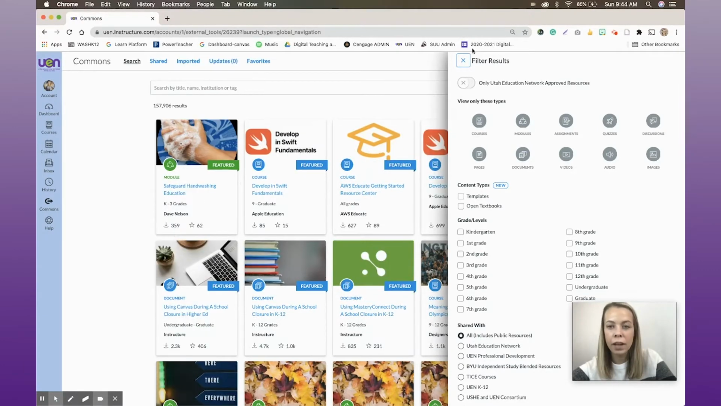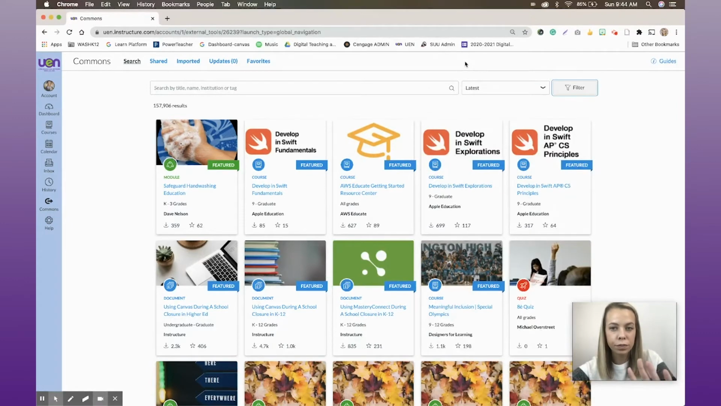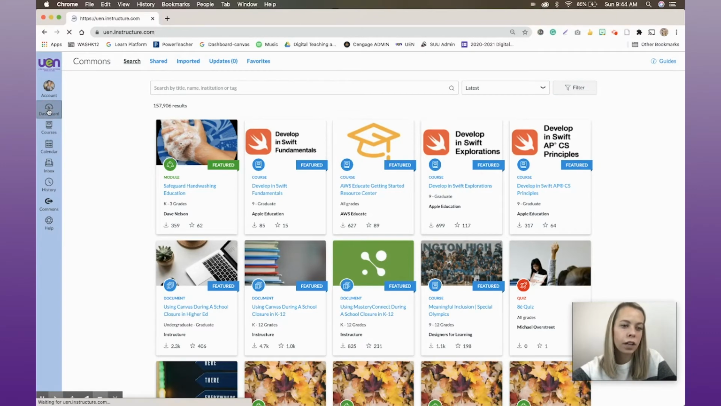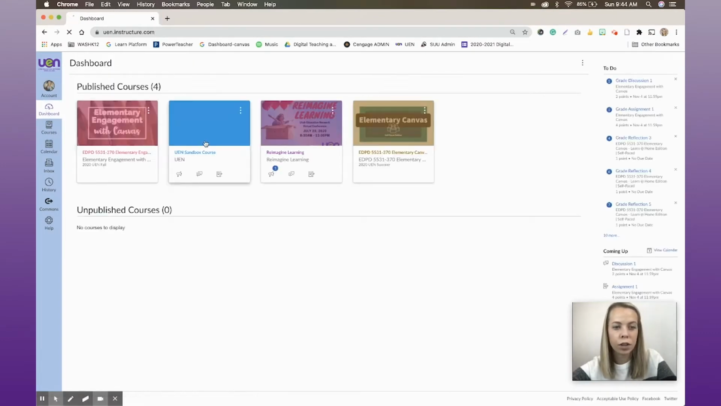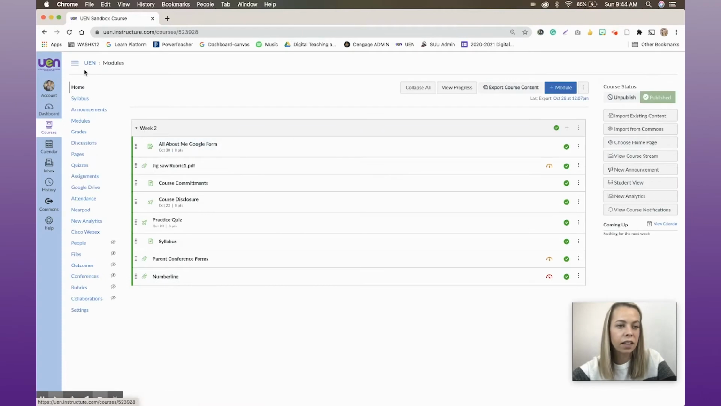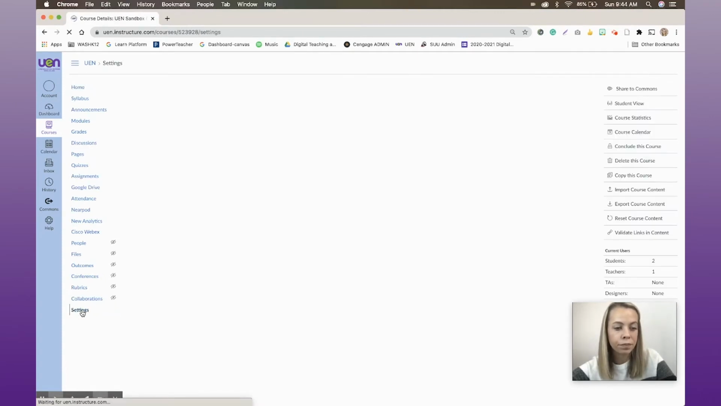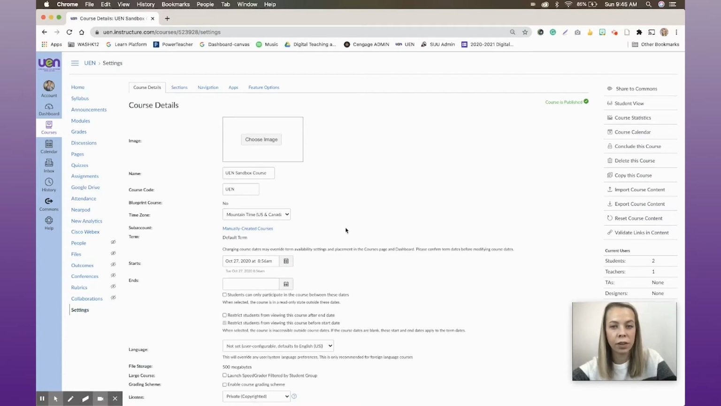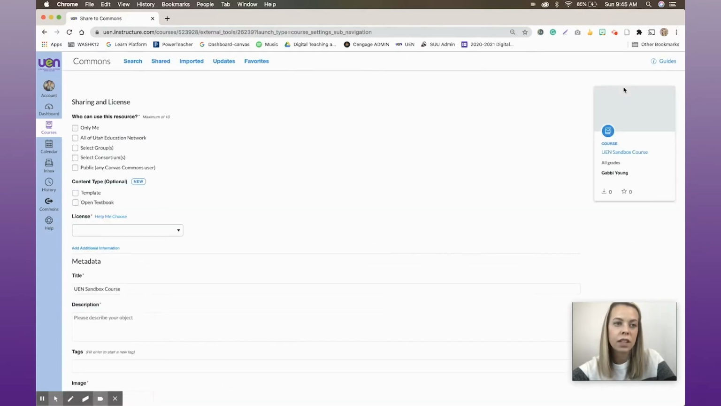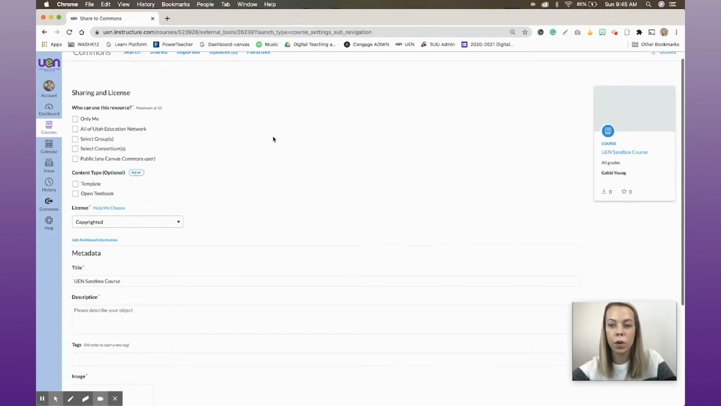So I am going to show you how to get your course into something like Canvas Commons. Go to your dashboard, go to your course, and on the left-hand navigation, there's the settings tab at the very bottom. And once you're here, on the right-hand side of your page, it says Share to Commons. Once I click Share to Commons, it's going to ask me a couple of questions.